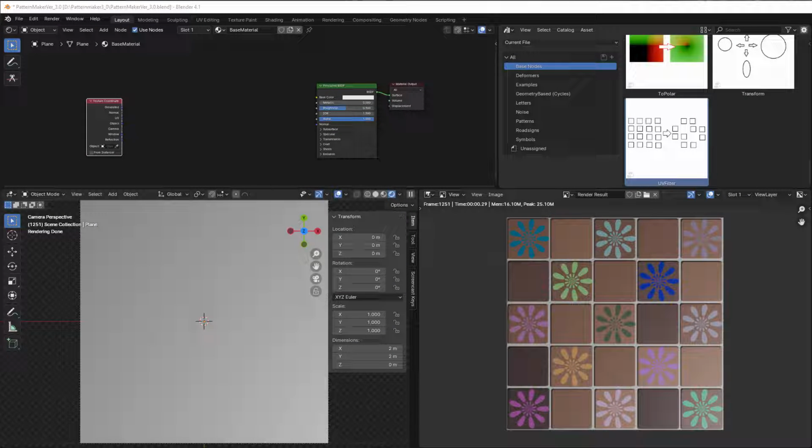Hi and welcome to another tutorial from Blender Insight, and this time I will do this flower tile wall, but I will use PatternMaker to speed up the workflow a bit. And the first thing is to make the tiles.